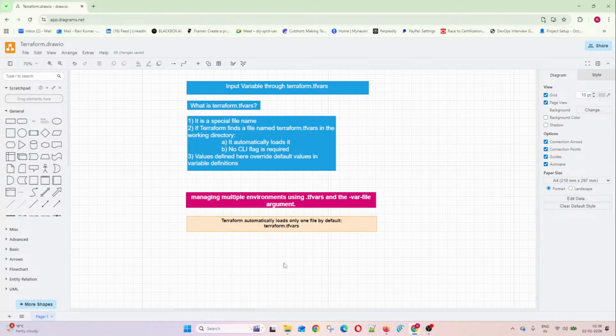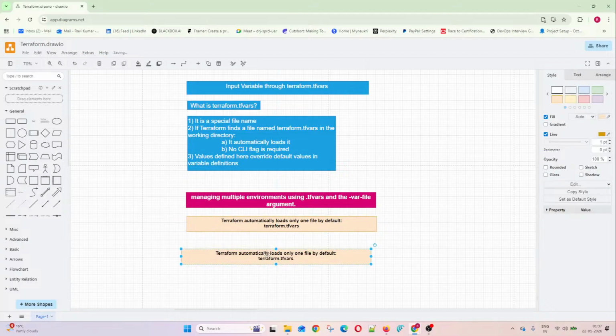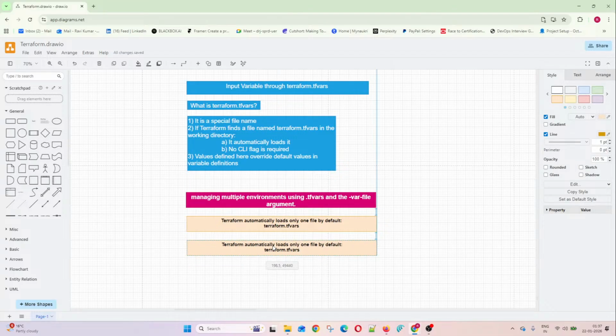Okay. So Terraform automatically loads only one file by default, that is terraform.tfvars. Any other .tfvars files will not be picked up automatically. They must be explicitly passed using -var-file. So let me write that also so that you can see.